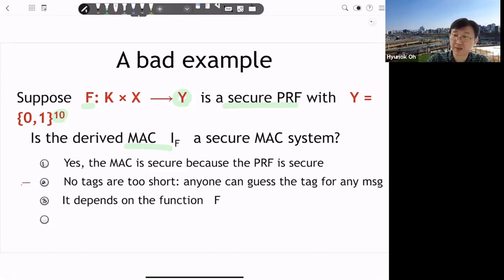Yeah, it is insecure. What's the advantage? If the attacker randomly generates the tag, then it's only 10 bits, so with 1/1024 probability it is successful. So 1/1000 is non-negligible, so it's insecure. So definitely the output size Y should be 128 bits at least.